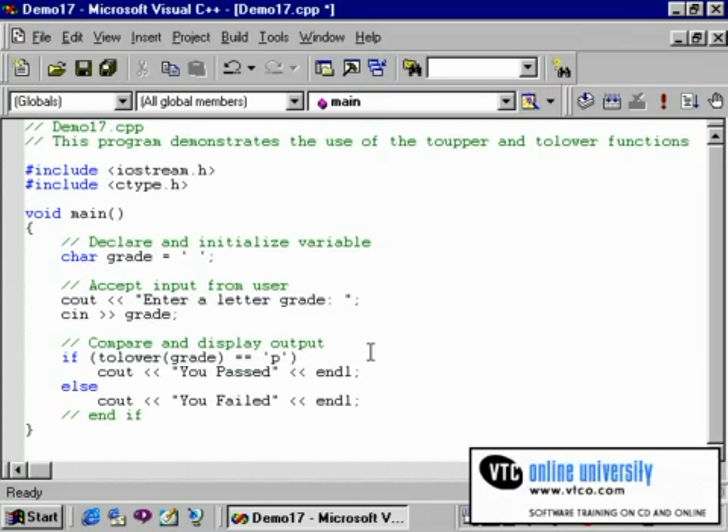One last note regarding the toUpper function and the toLower function. It works only on character variables. It does not work on string variables. As you will learn next, you can use a special function called string compare to perform case-sensitive or case-insensitive string comparisons.